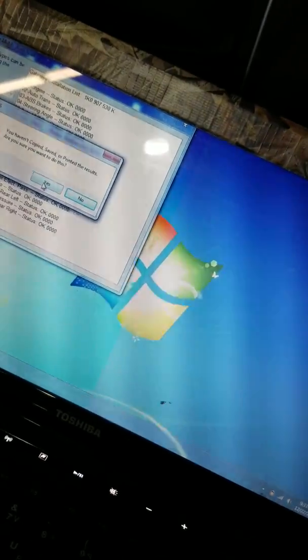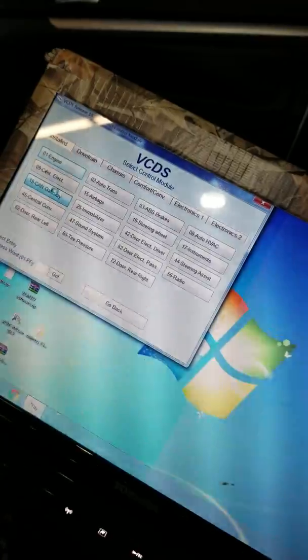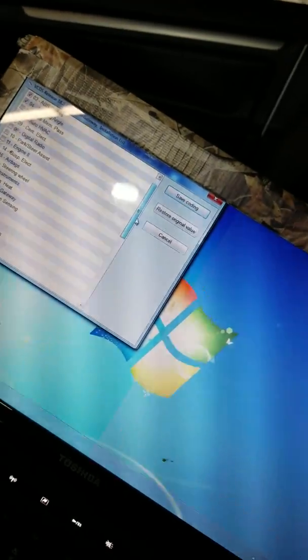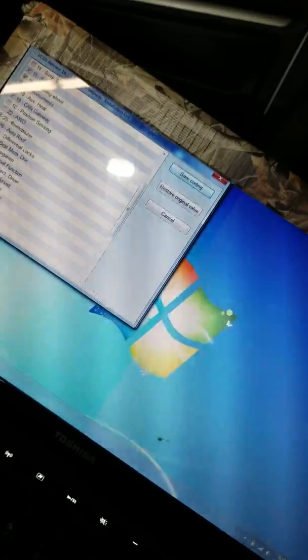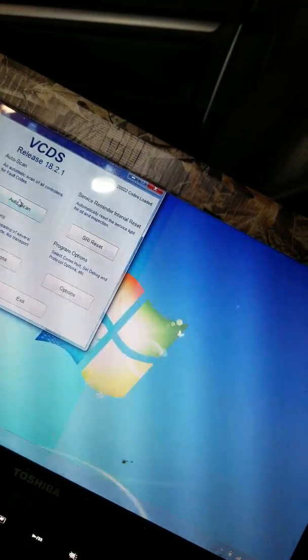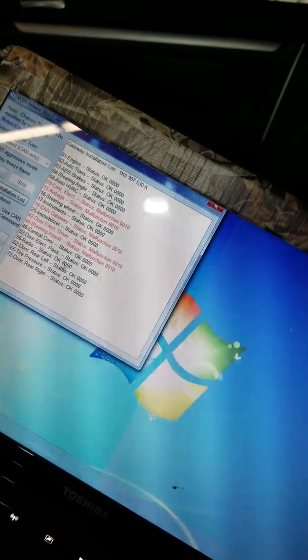Like here, the sound system cannot be reached because it was installed by mistake. The car does not have this feature, so I'm going to uninstall it from the gateway installation list. I'm going to find the sound system in here. Okay, disabled, and save coding, accept. Now when I go back to AutoScan and get the list, the sound system error went out.